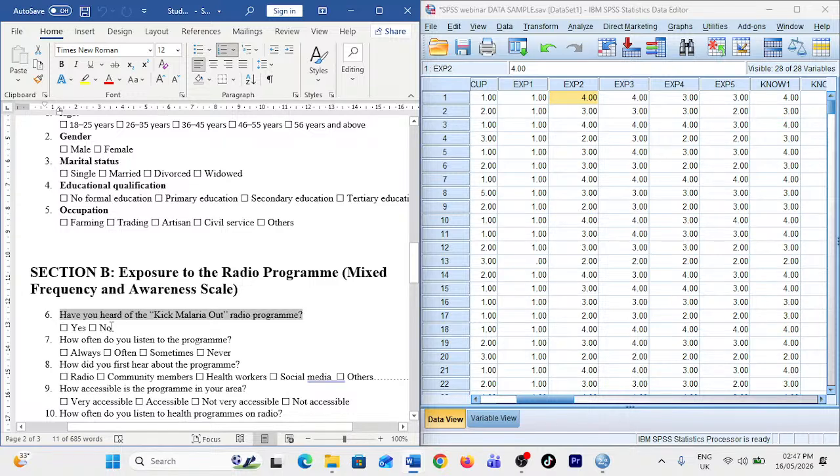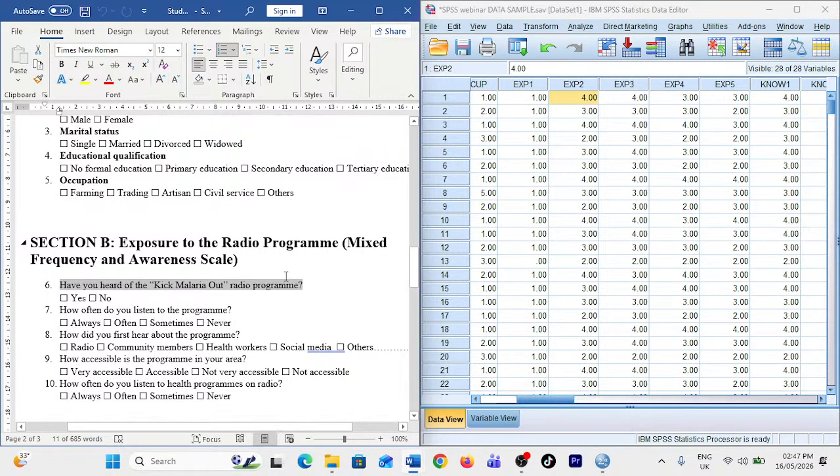So all your respondents must qualify, must listen. For example, for a study like this, all your respondents must actually be listeners of the program. How often do you listen? How did you first hear about the program? How accessible is the program in your area? So the responses you are getting from it, this particular one represents 1.